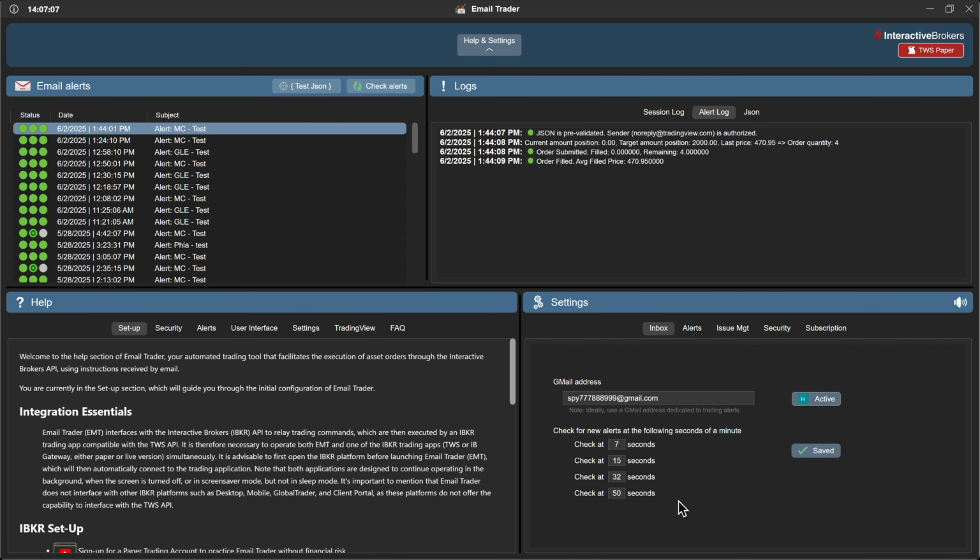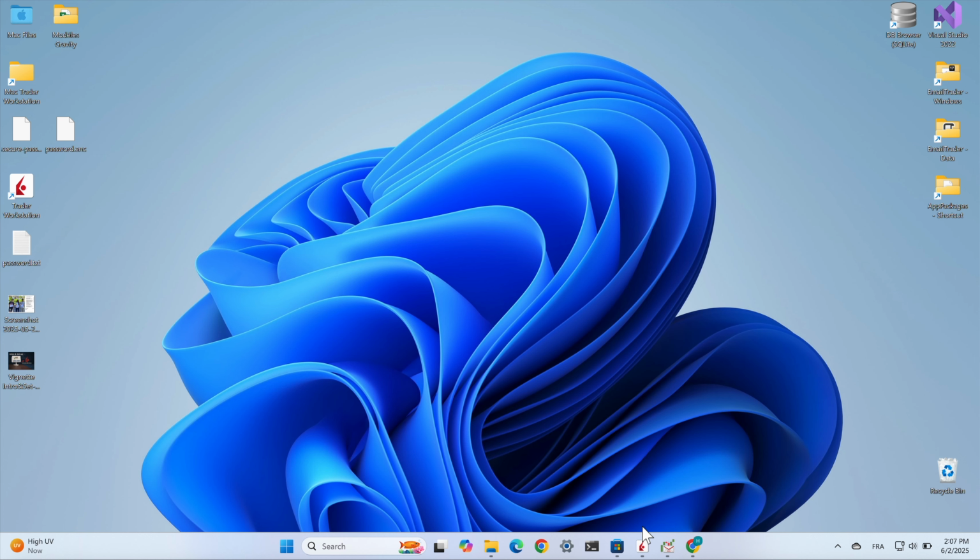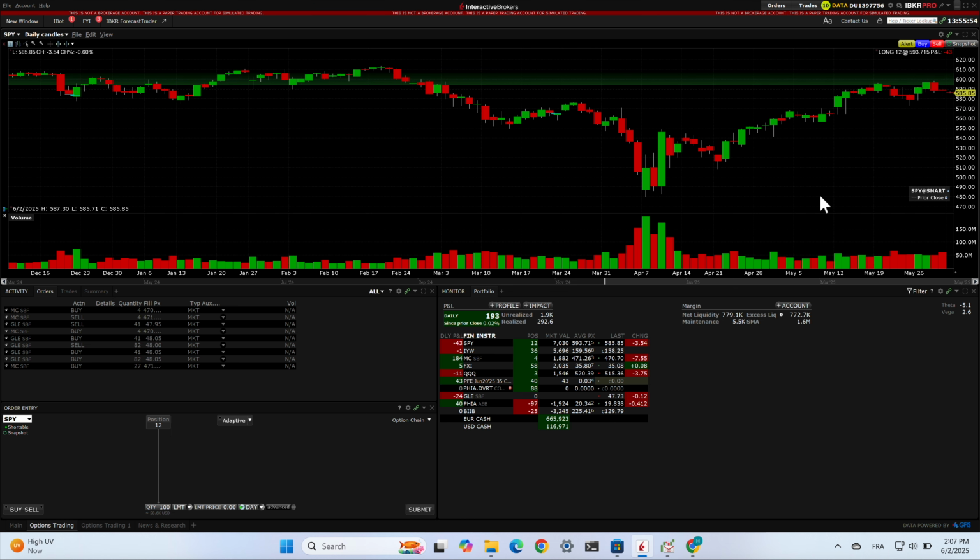All right, let's start a new demonstration. Today we'll look at every setting you need, those in Email Trader itself, those in Interactive Brokers, and those in the Gmail account that receives your trading alerts. First, Interactive Brokers. Open the platform and click the little cogwheel, the same settings button we used in the previous video.